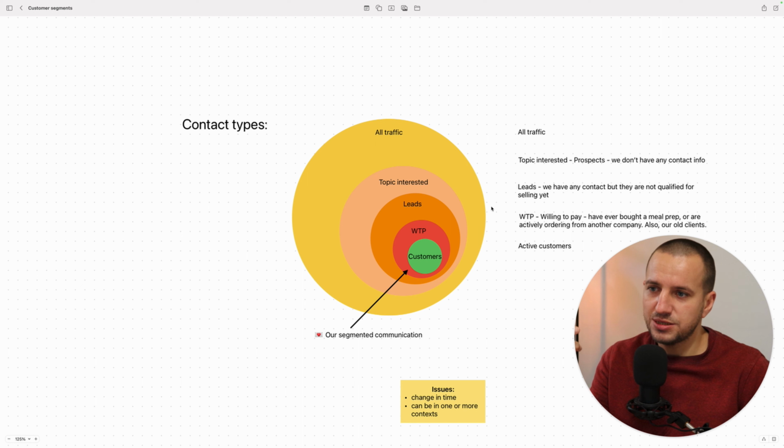Then there are leads. Leads are the people for whom we have a contact. For example, if they leave their email on our website because they sign up to the newsletter, this is a lead because we can contact them. They are potentially interested in the topic and we have a contact with them.